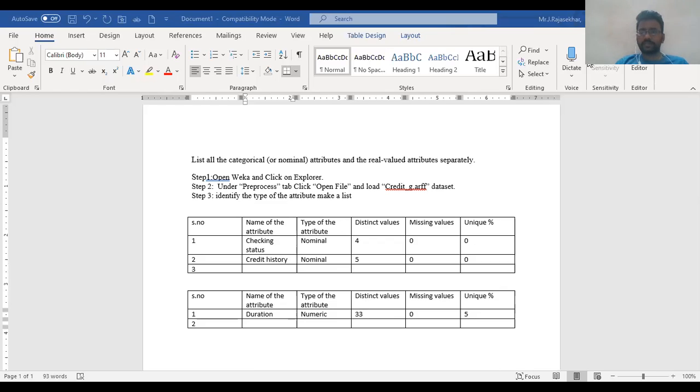Residency is numeric. Nominal, numeric, it is nominal. Housing is nominal, and existing class is numeric. Job is nominal, and number of dependents is numeric. This one is nominal. Foreign worker is nominal.